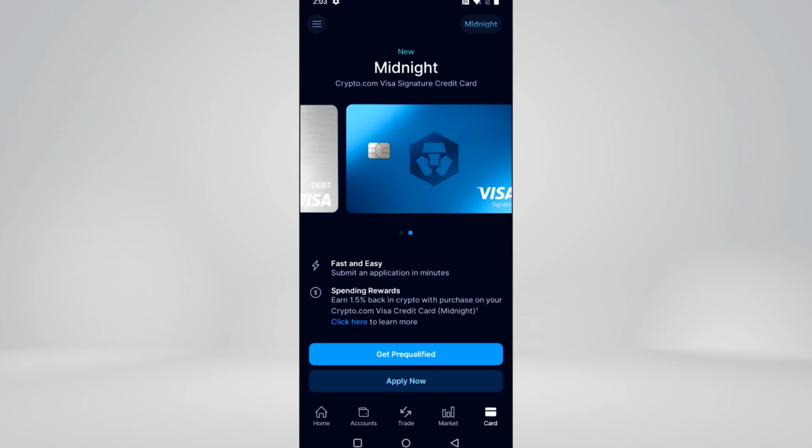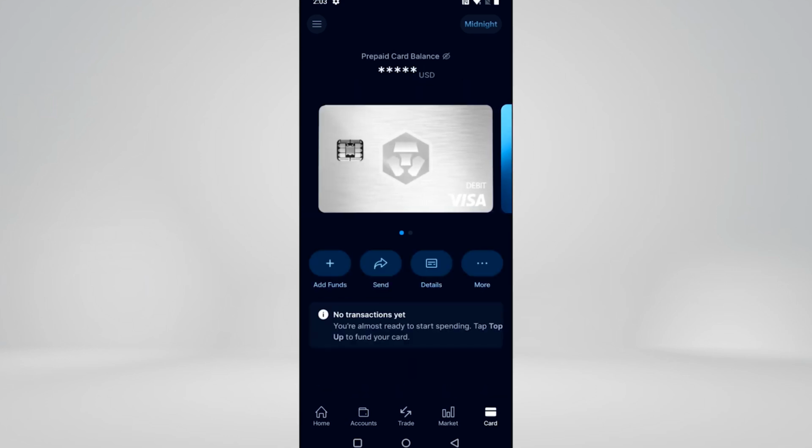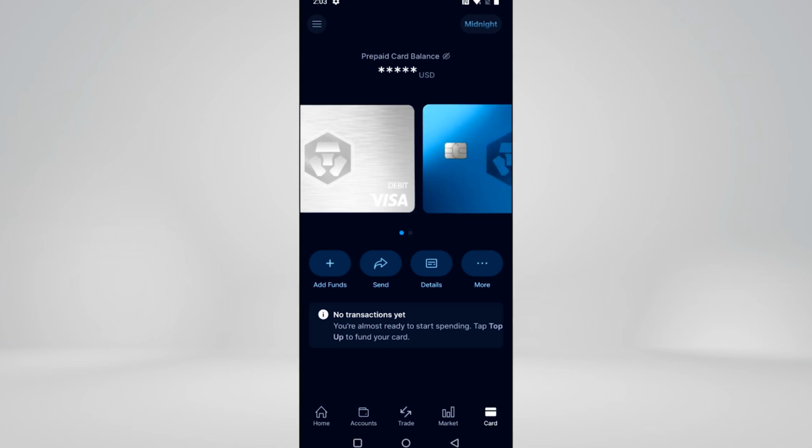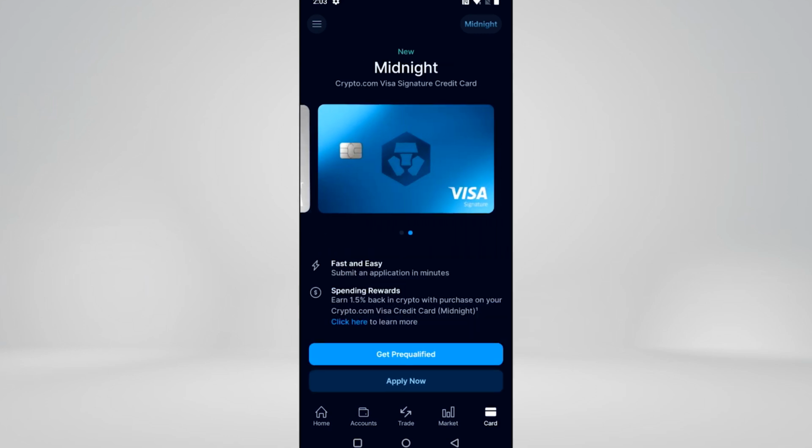Here, you'll see the different tiers of cards available, and each one comes with its own benefits depending on how much CRO you're willing to stake. Go ahead and scroll through the options and pick the card that works best for you. Once you select a card, you'll see the staking requirements and the benefits listed. Then tap on the Order button.